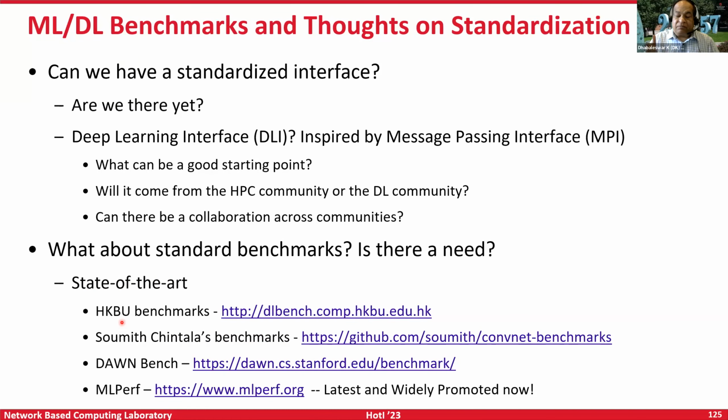As we are heading in these directions, people have started also talking about whether there is a standardized interface. Think of the message passing interface, which was not there, let's say, 40 years back. Every vendor had their own library, but gradually it became standardized. Now everybody designs based on the standard, but for deep learning it has not come yet. For example, will there be a deep learning interface or DLI, and where will it come from, the HPC side or the DL side? Can there be a collaboration across communities?